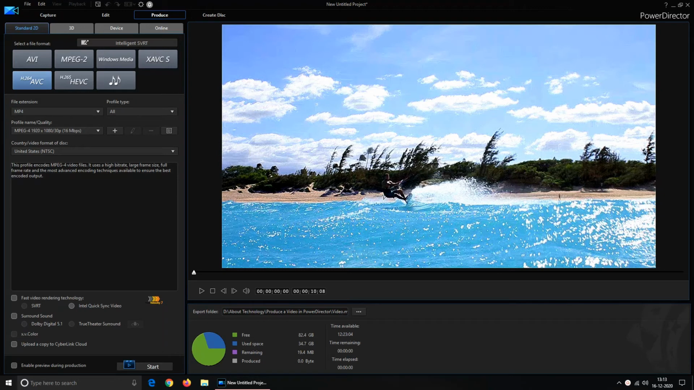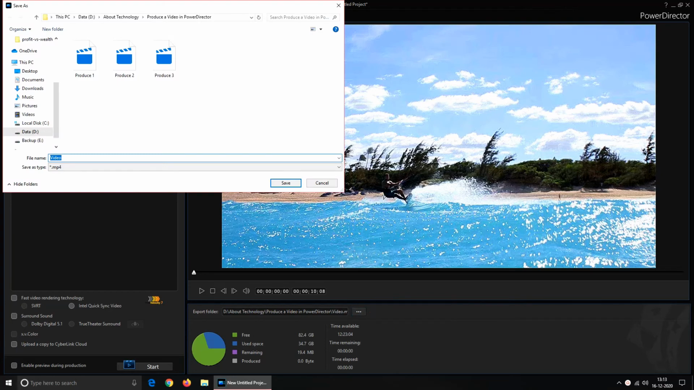The file format I prefer most is AVC H.264 as it offers high quality video with effective compression. Once done with the selection of file format, select the file extension. Here I prefer MP4. I would choose profile type as all and profile quality as MPEG-4 1920x1080 as it is a full HD format. Next, select your country and then browse for the location where you want to save the video. Here name your video, I am naming it test, and click on save.